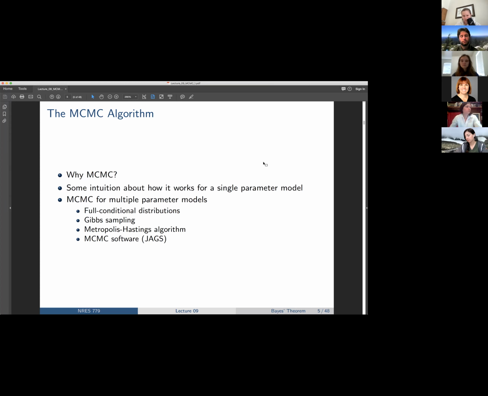When we can't use Gibbs sampling and we can't write out the posterior distributions or the full conditional distributions of each parameter like we did last week, then we're going to have to use something called a Metropolis algorithm or a Metropolis-Hastings algorithm. And we'll talk about that today as well.